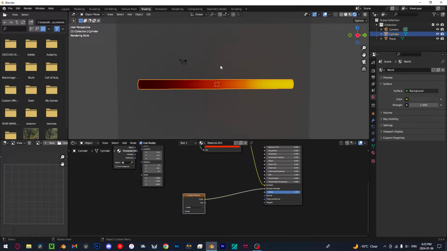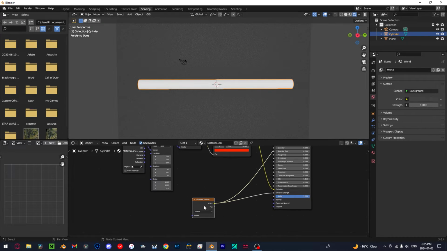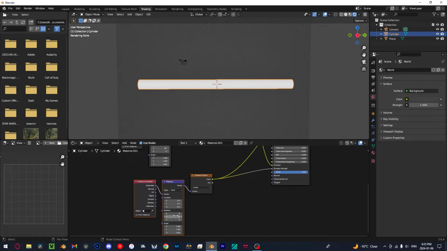Of course, it means nothing and we can't see it. So Control-Shift-Click on the gradient texture, and same scenario as here. We're going to go Control-T to pull up our mapping. Same thing, 90 degrees. But here's the problem.